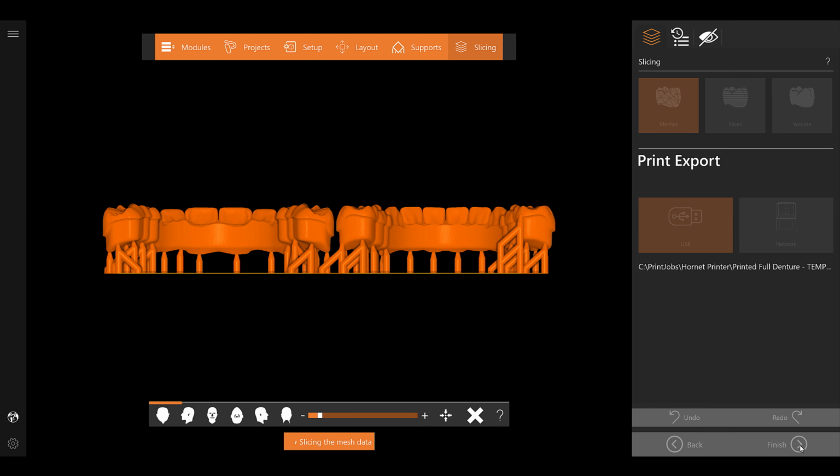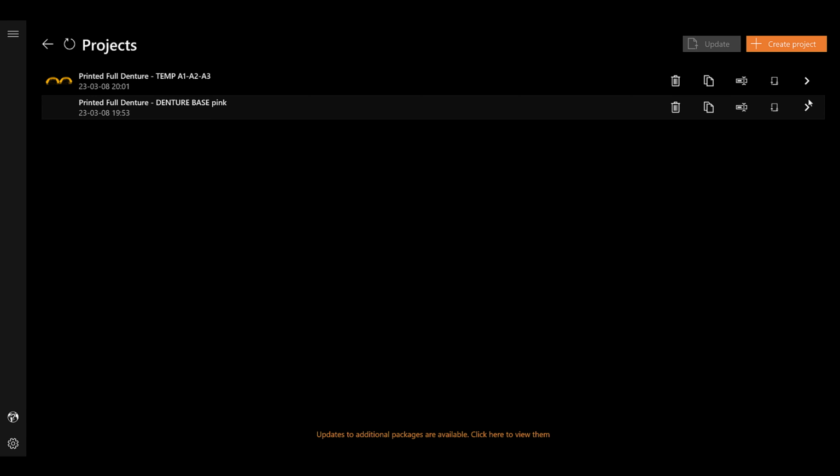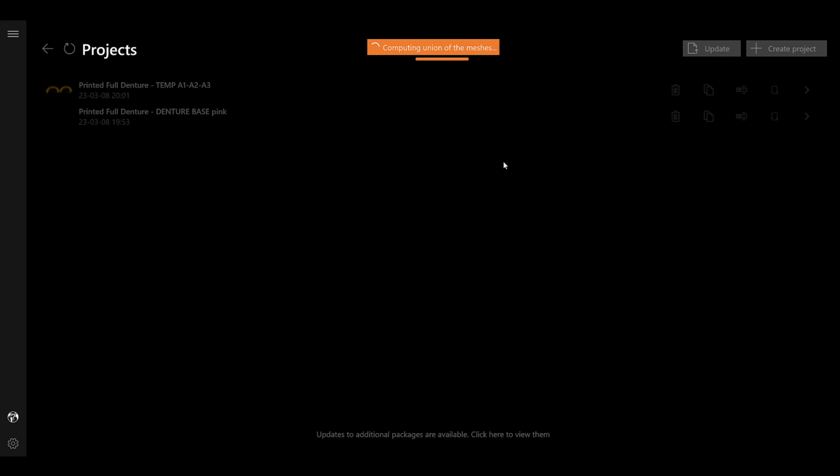After successfully exporting the sliced data, the application returns to the project overview, and the user can proceed with slicing for the next print job. This time, the base part of the denture is sliced.